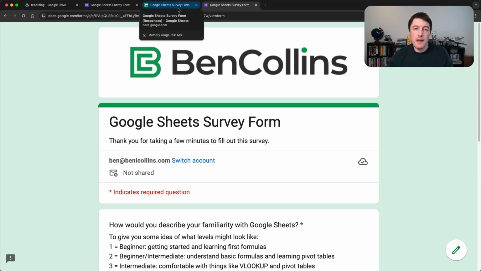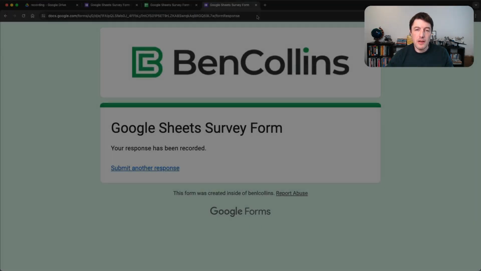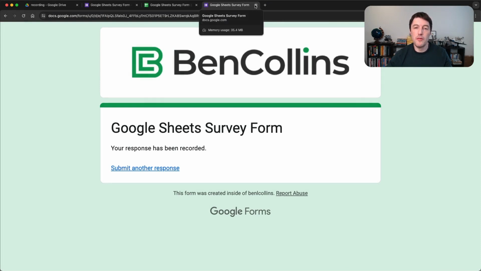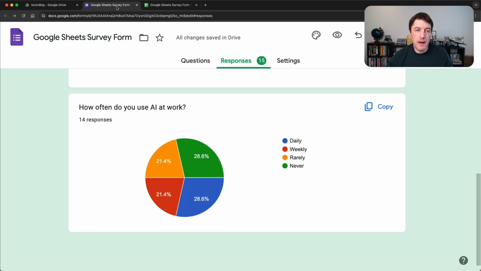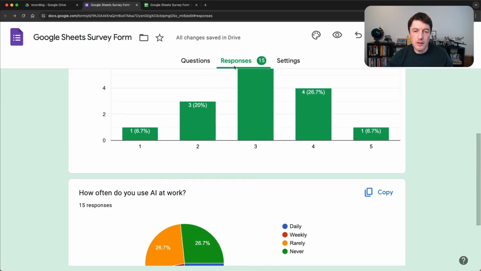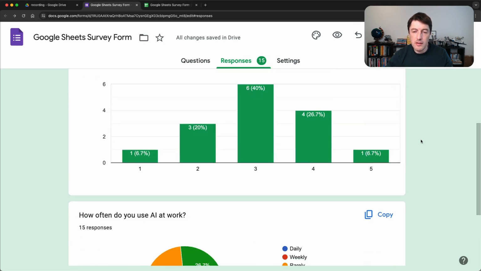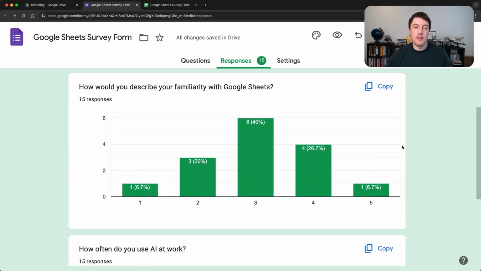So let me go ahead and submit a whole bunch more. Okay, so I've submitted a whole bunch more forms now, and we have 15 entries in our spreadsheet. So back in the actual survey itself, you can see the 15 responses, and you can see these charts are quite nice. It's such a simple question and answer that this might suffice. But we're going to continue with this workflow to see what the workflow looks like.